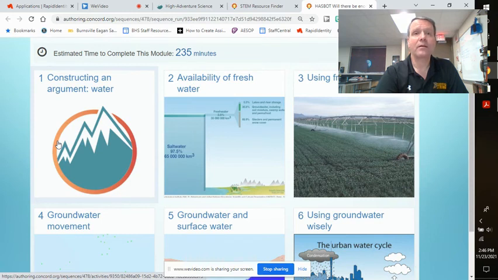Okay, other than that, I have 2 Ed Puzzles in Schoology. You should be able to click on those and do those assignments. One is on the water cycle, that's from last week, and one is on porosity and permeability, and that was for this week.